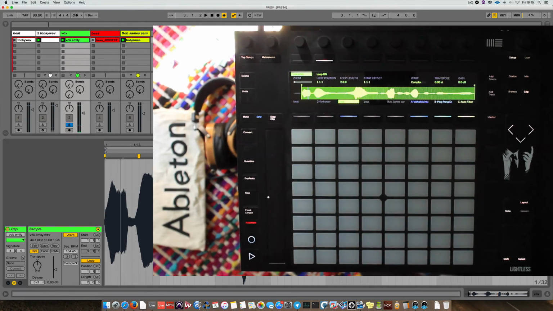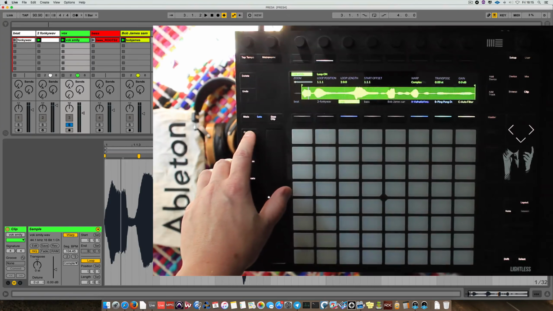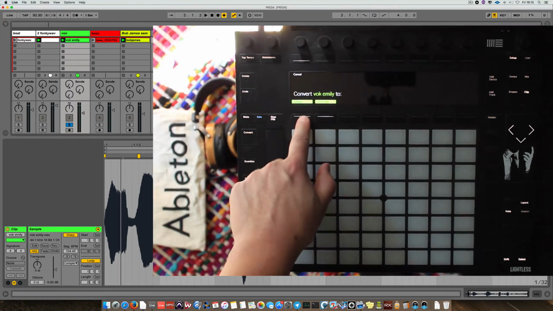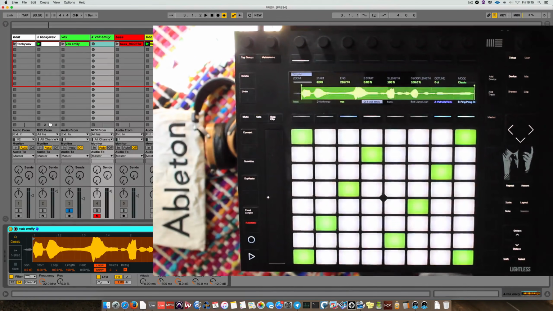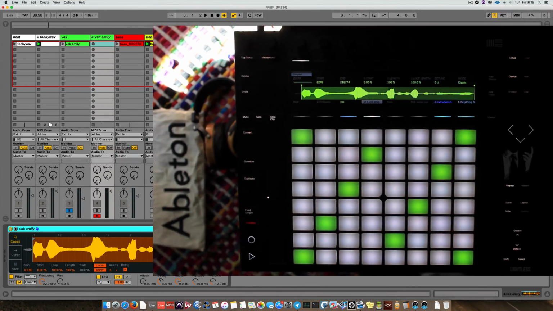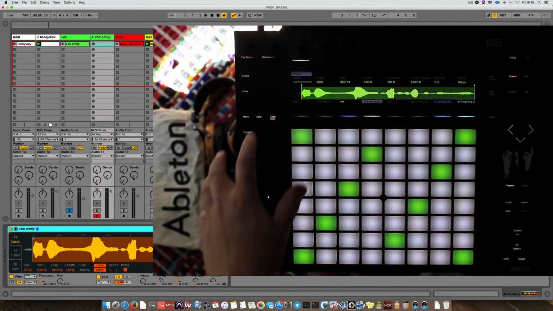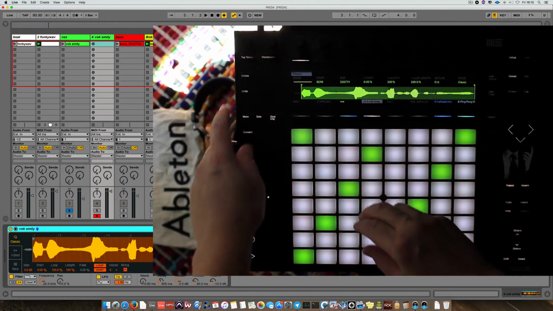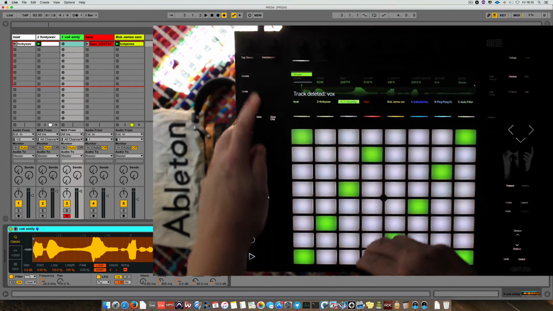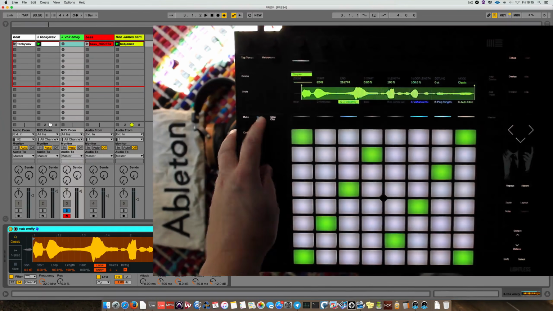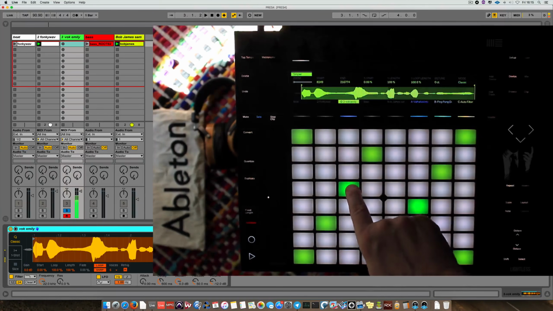So what I want to do is the same thing that I did to the drum loop. I'll hit convert and select Simpler. What happens is the vocal will open in a new instance of Simpler. I'll delete the old track and solo the new one. So it's now in Simpler.